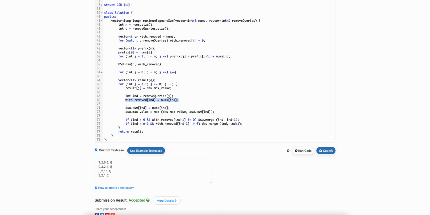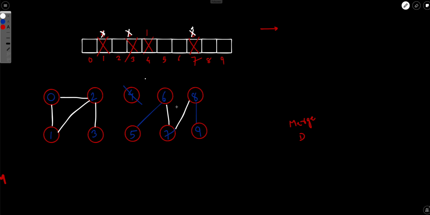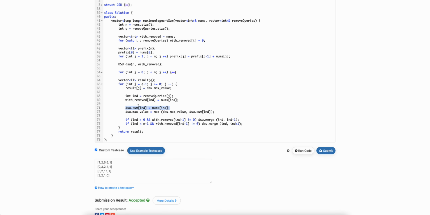Now once you alive this index, you have a new set, right? If you remember, let's say you alive 4. Initially there is no node named 4, but once you alive 4 there will be a node named 4, right? So that's what we are doing here. There is a node named index which has the value this, and because this is a newly formed node, it can affect max value as well. So we are updating the max value of DSU like this.